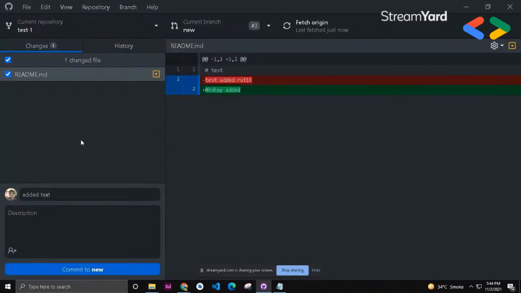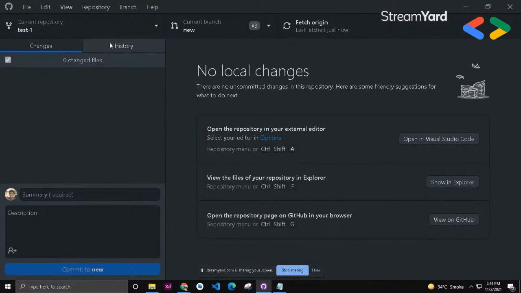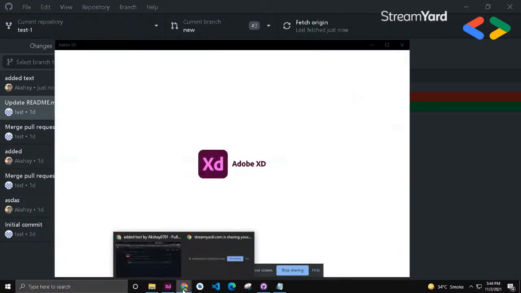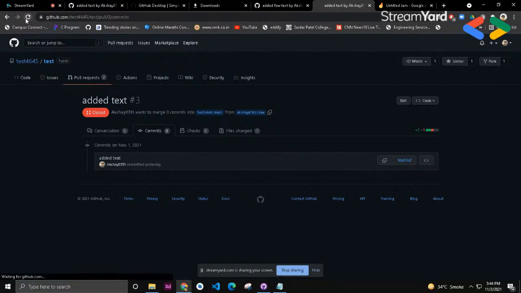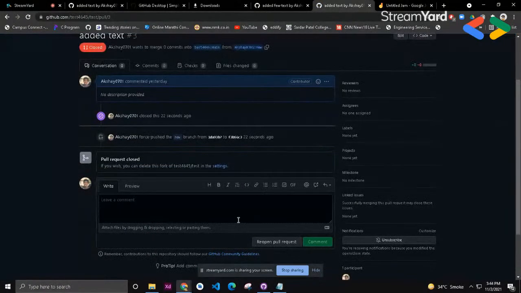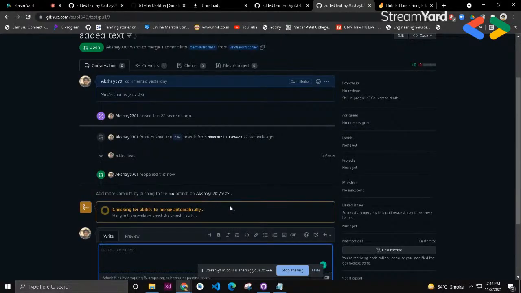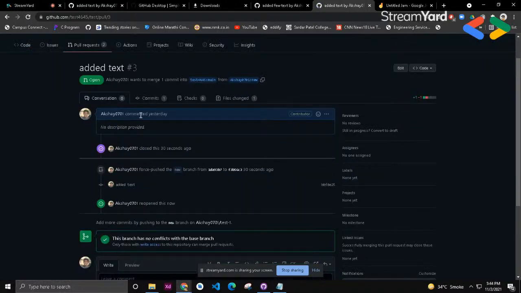in our case, I guess we resolved the conflict. I'll push this commit also. So this is how you can push your commits from this software, it is very simple. Okay, so we added new. Here it is. Now you can see that our branch doesn't have any conflict. Okay, so this is how you can resolve your conflict.